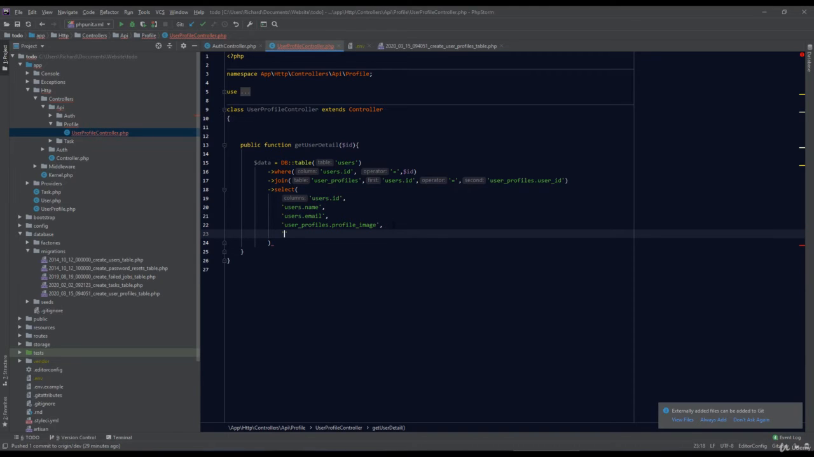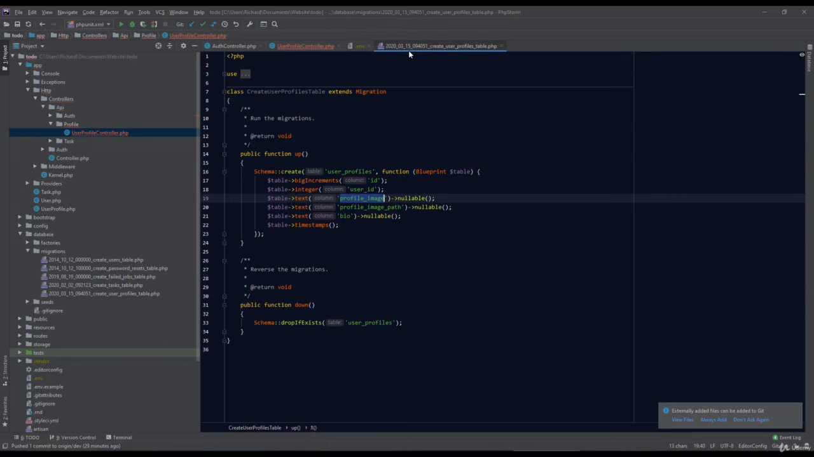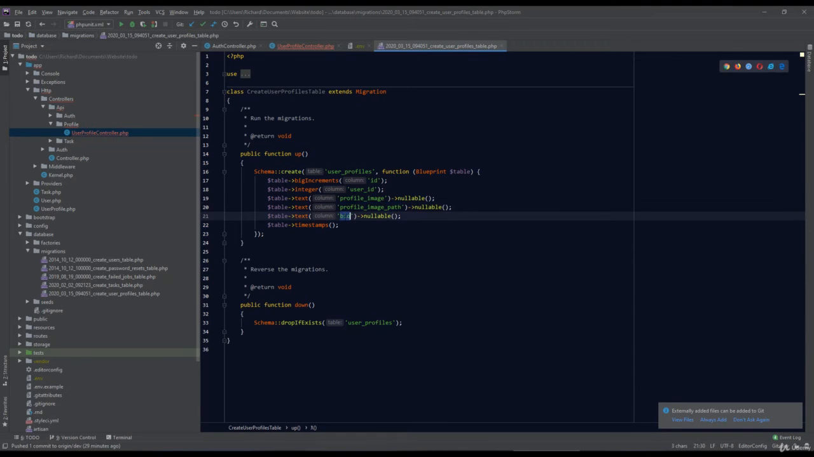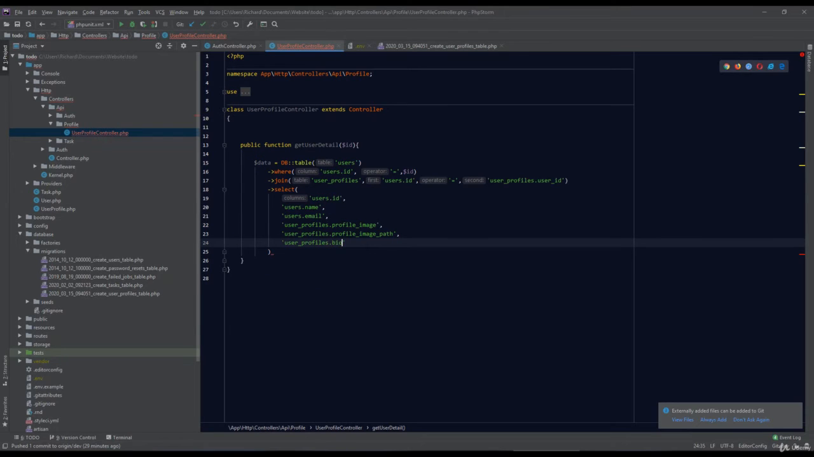And from user profile, just copy user profile dot, I will also need a profile image path. Just copy this one, paste it over here. And I will also need user profile dot bio. So just copy this and paste it over here. So we have selected the username, ID, email, password, and also the profile image, profile image path and bio.